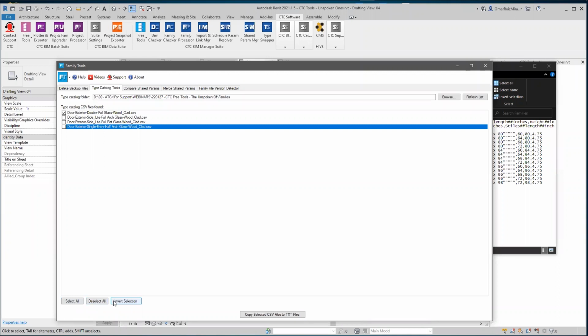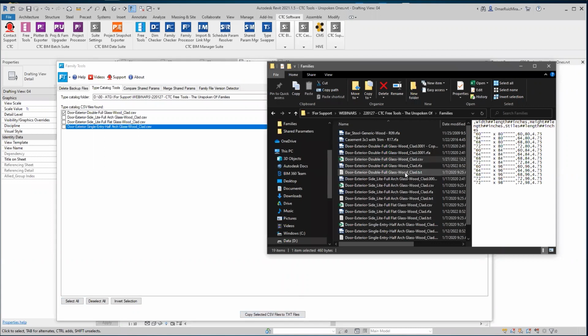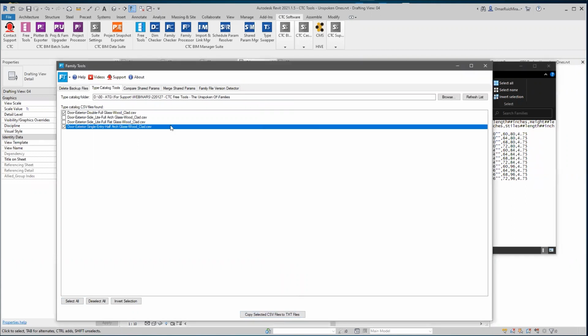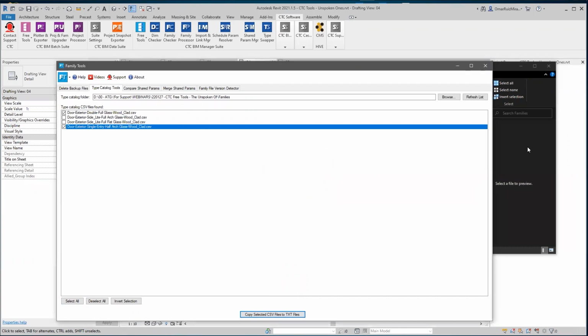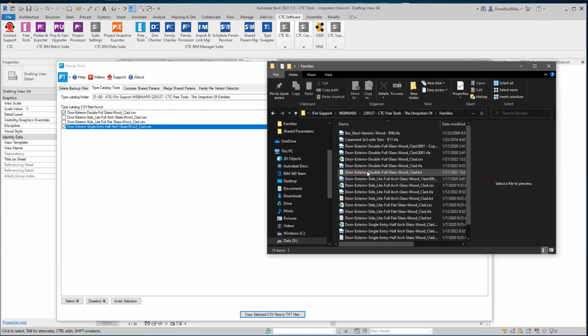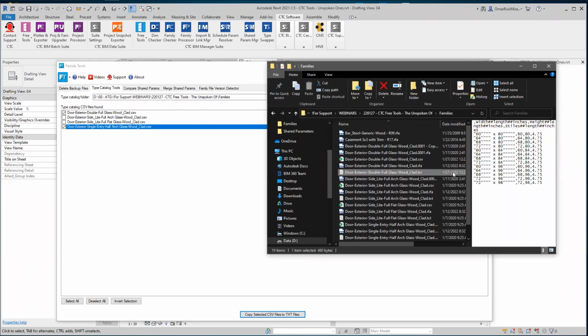Same functionality, select all, inverse selection. And then you copy the selected CSV to TXT. What it is going to do is take that CSV, convert it to TXT, and replace my current TXT file right here. As this one, you see, has an older date of 2020. So when I do this, it's super quick as well. So let me go back here. As you can see now, that just changed the date, because that did it for me.